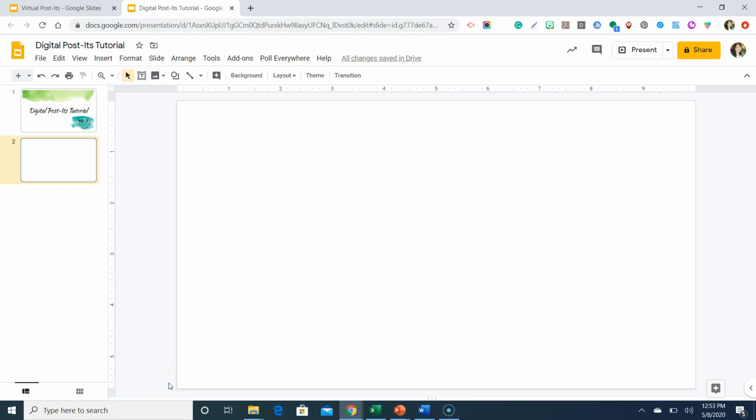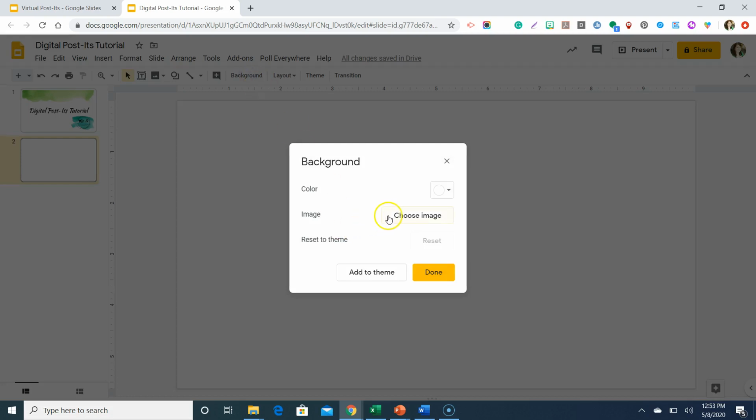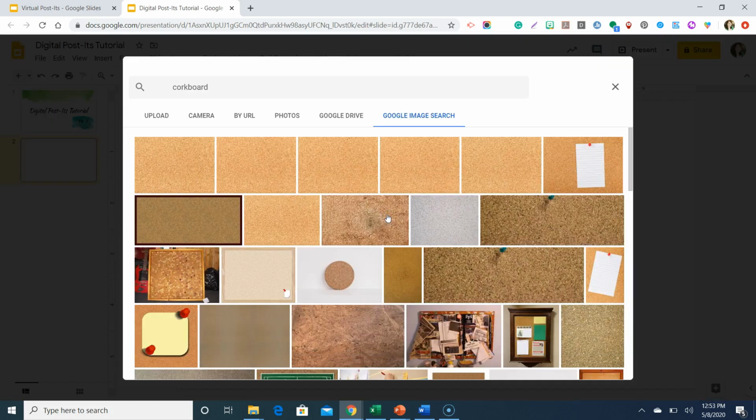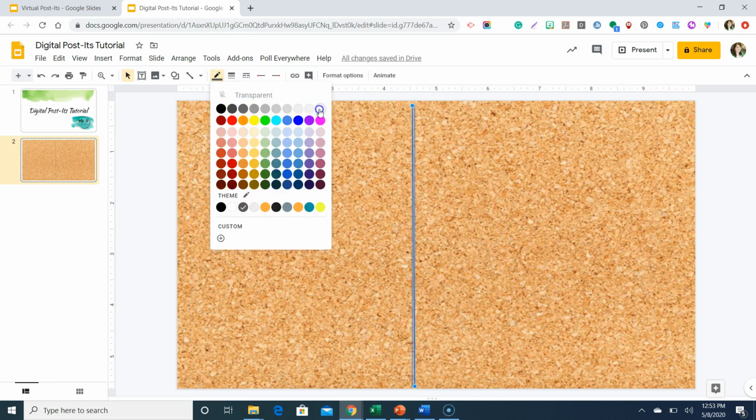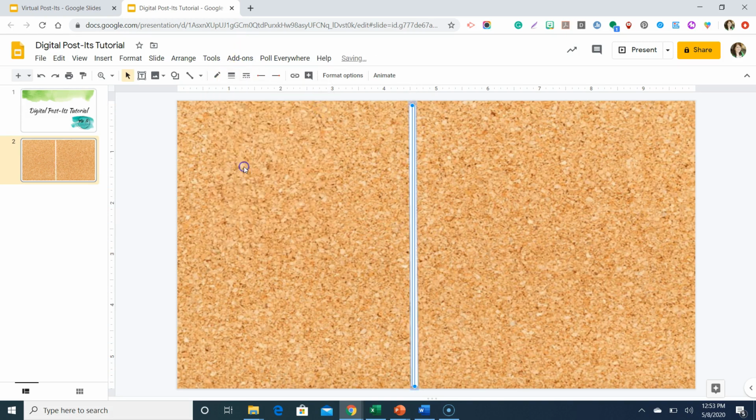So first, let's make the static background. I can click on background, and then I'm going to choose an image. I want to use a corkboard. I'm going to apply it to this page, and now I have my background. I'm also going to insert a line down the center of the page. Essentially, I'm creating two columns here. I can change the line color if I'd like to, and I can also change the thickness of the line.